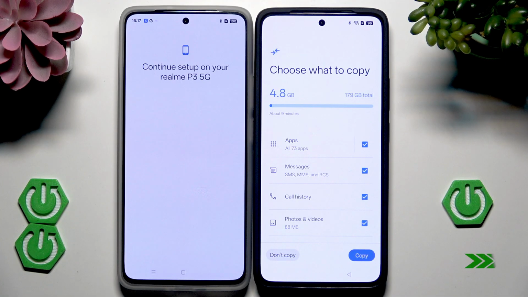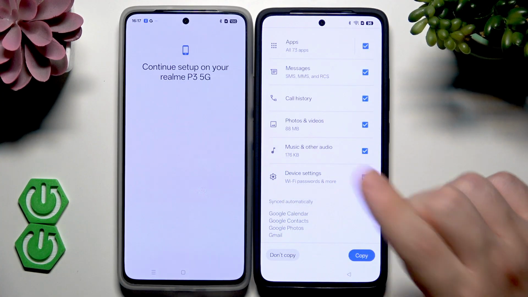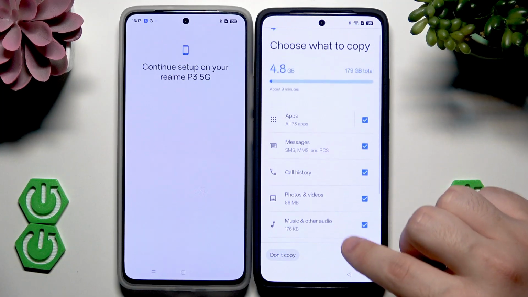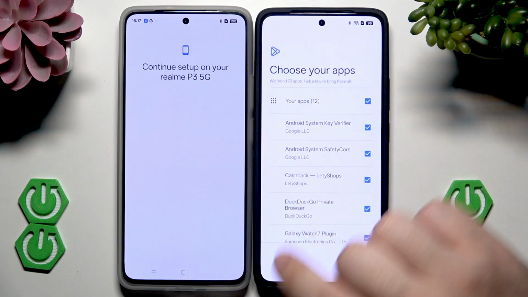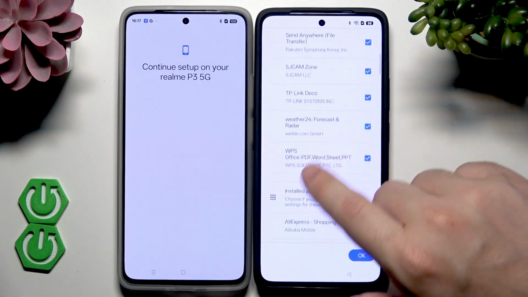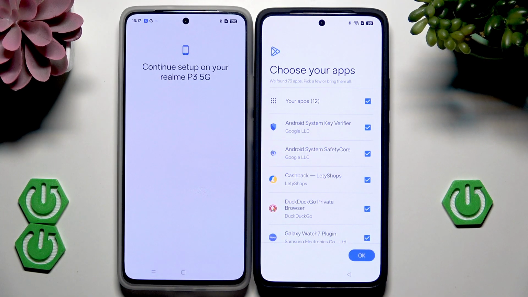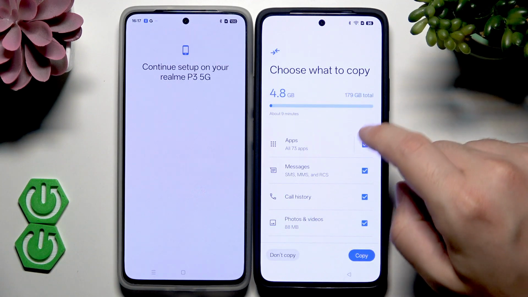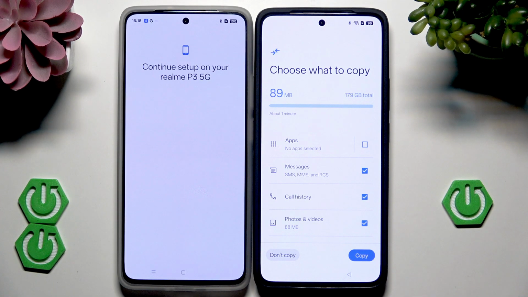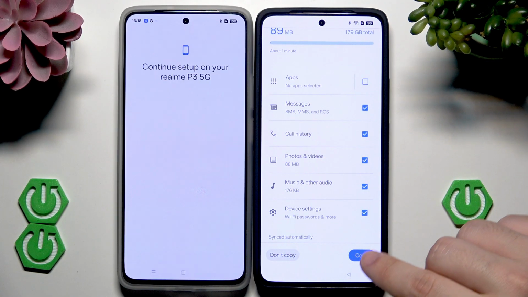Okay, and now we need to choose what we want to copy. We can copy apps, messages, call history, photos and videos, music and audio, and also the device settings. For example, when it comes to the apps, you don't need to copy all 73 of them. You can always click right in here. And you can manually select or unselect the apps that you want or don't want to copy. Also remember that some of those apps are the system apps. So simply be careful what you are copying. In my case, I don't want any of my apps to be copied. I only want the rest of the stuff. And now once you have selected everything, click on copy.